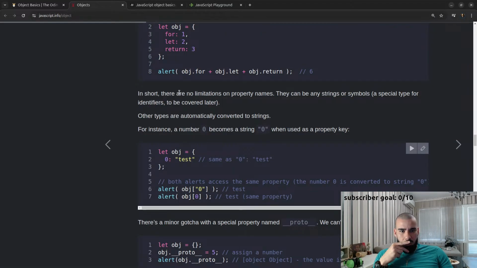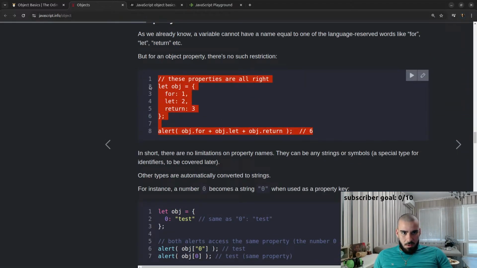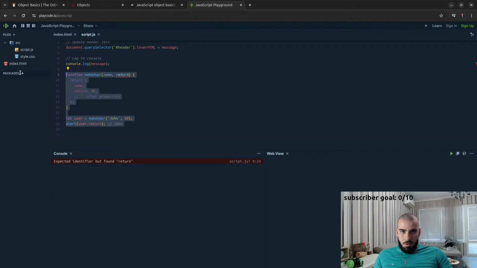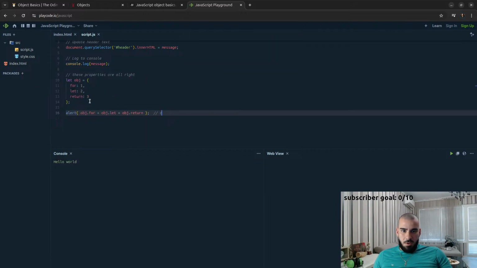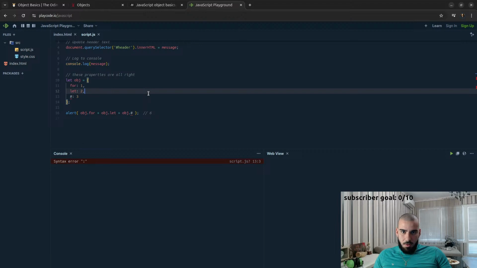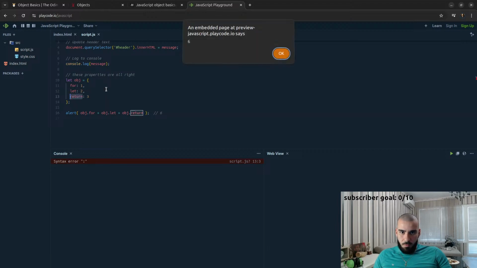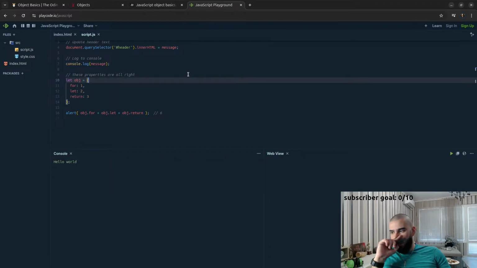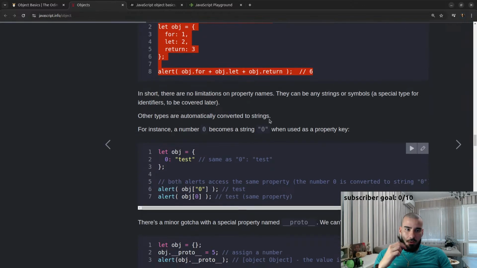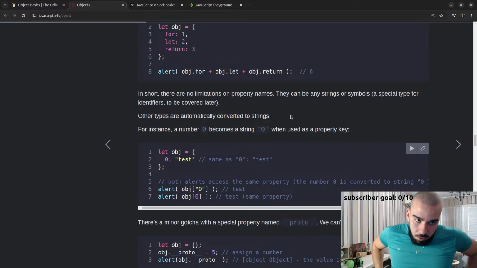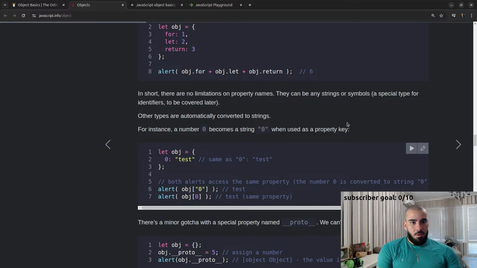Alright, so this is not working as expected. Let me see if this will work. Yeah, it gives me 6. What if we say here hashtag and object.hashtag? So there are limitations indeed, as I can see. You can use the reserved keywords but not some special characters. And it says there are no limitations on property names, but yeah, I don't know, maybe I'm doing something wrong, but I don't think that's the case.